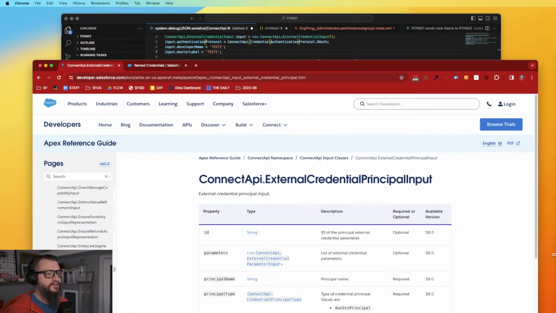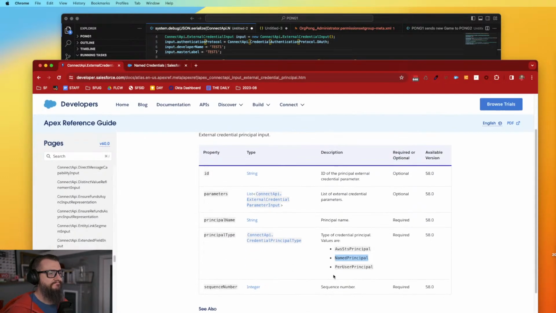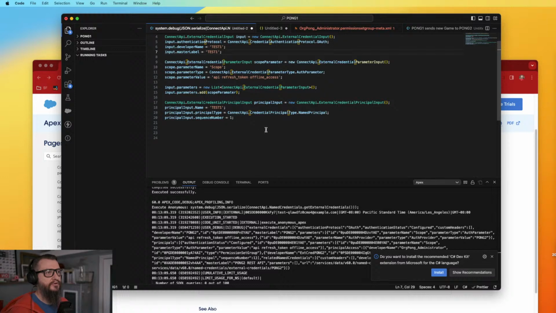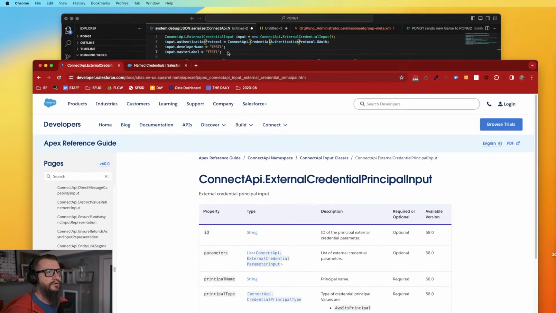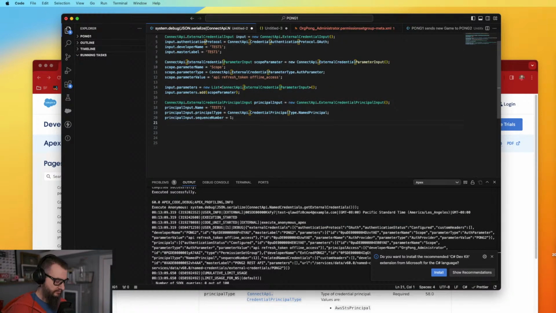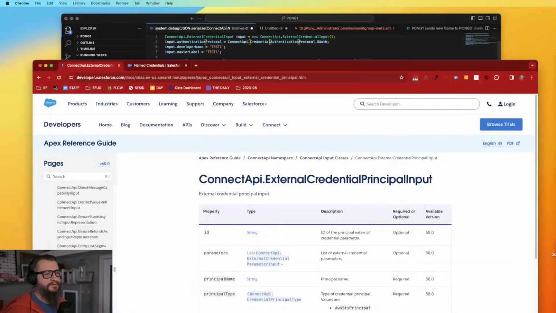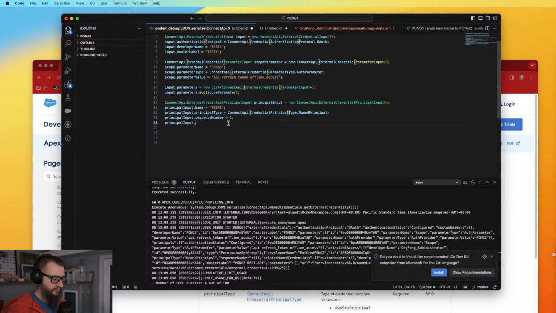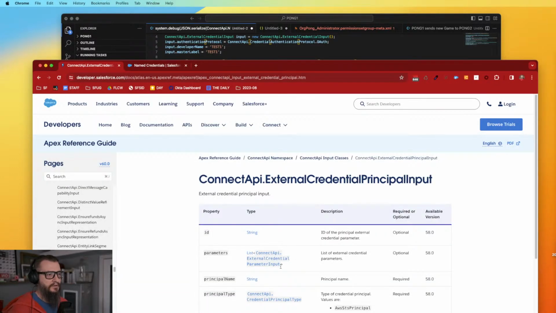Okay, those are all these values, and then we have these parameters. So I think we have to create a new. This is on the input, right? Yep. Principal input dot parameters. Yep. New list of something. New list of these.